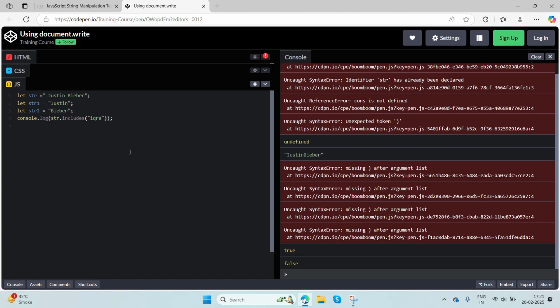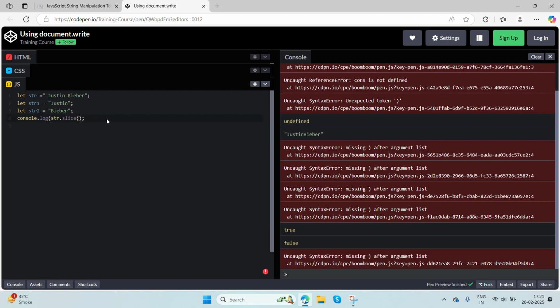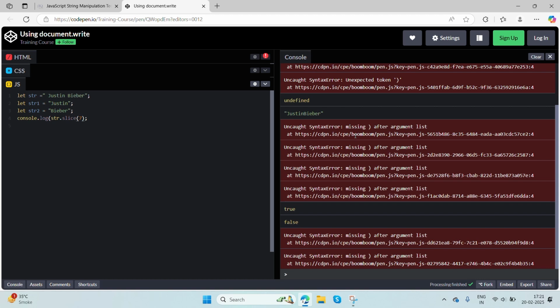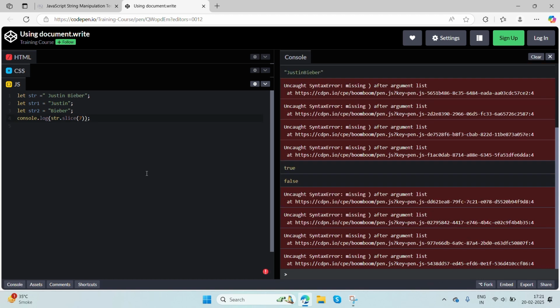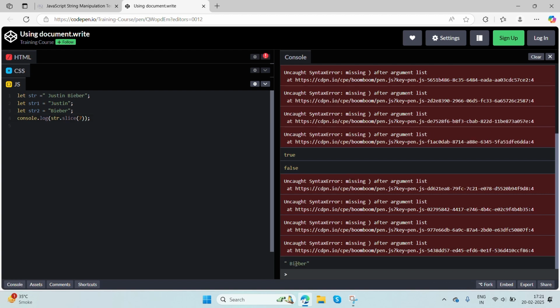Now we'll look at another method, slice. str.slice(7). Here you can see it is returning Bieber, and it does include white space too, because you can see I've written white space here too, and it returns from the index 7. That's why it is returning Bieber.